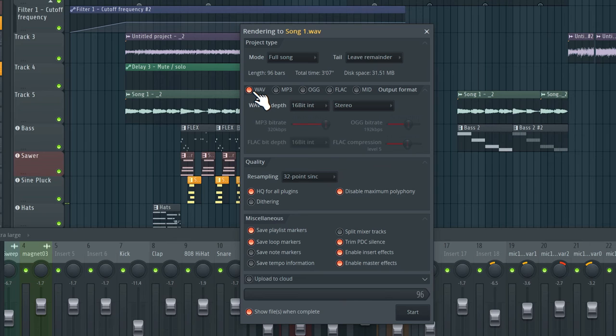We leave this at wave. The wave bit depth, I'm going to set to 24-bit. That'll give us some more headroom for further processing during the mastering stage. Everything else here now I'm going to leave as is. The master effects are enabled, the insert effects are enabled. So we're ready now to create the render. Now I'm going to click Start. And FL Studio is now creating the audio file which we will use for the mastering stage.